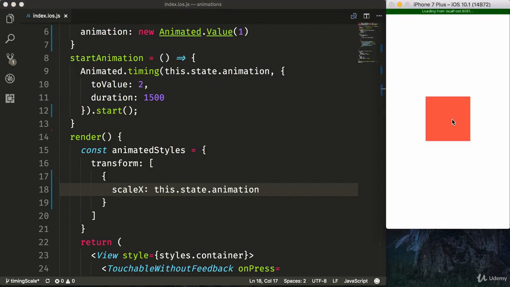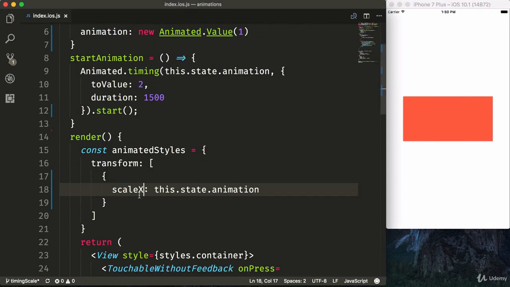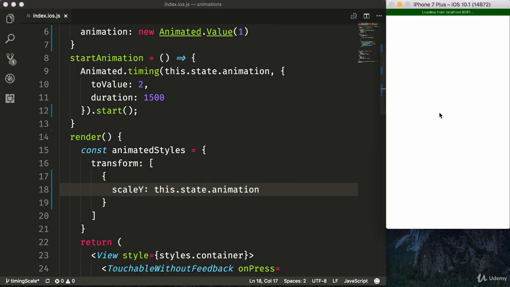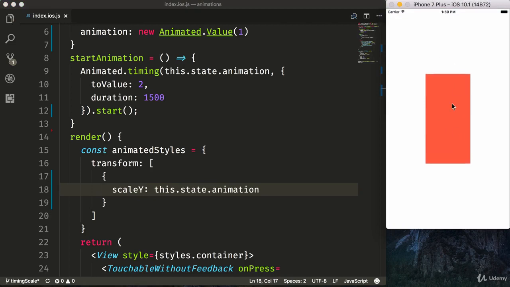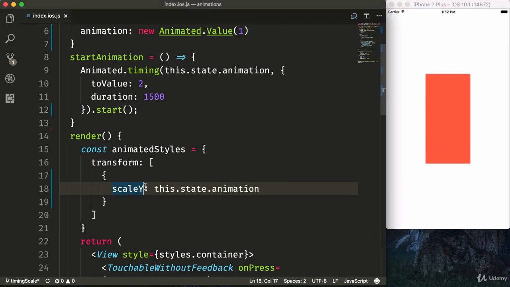So if we refresh this, we can scale just horizontally. Or if we switch to scaleY, it'll then scale vertically. We'll flip this back to Y and change this to -2 rather than 2.